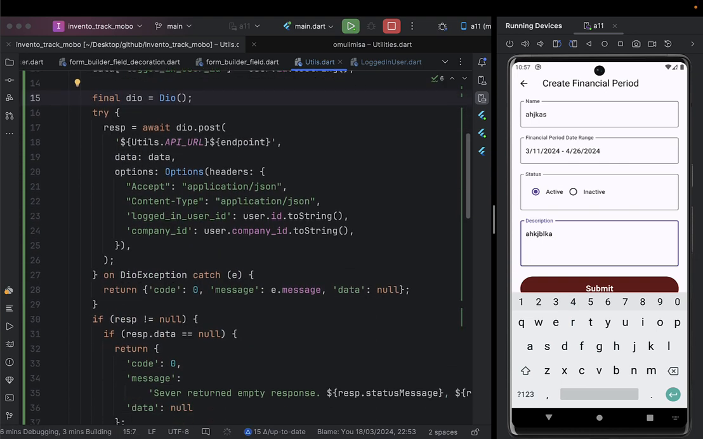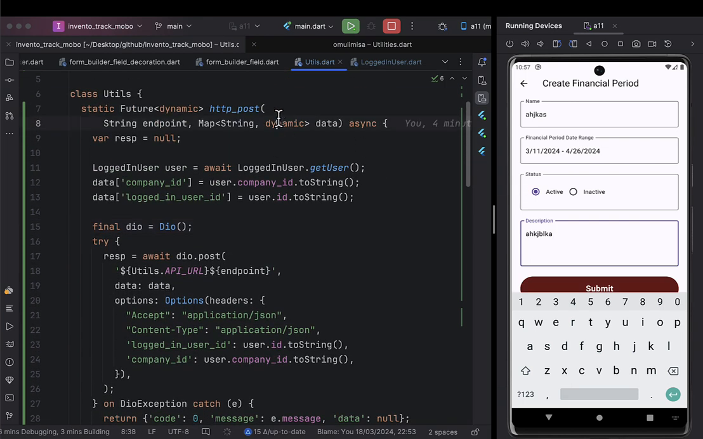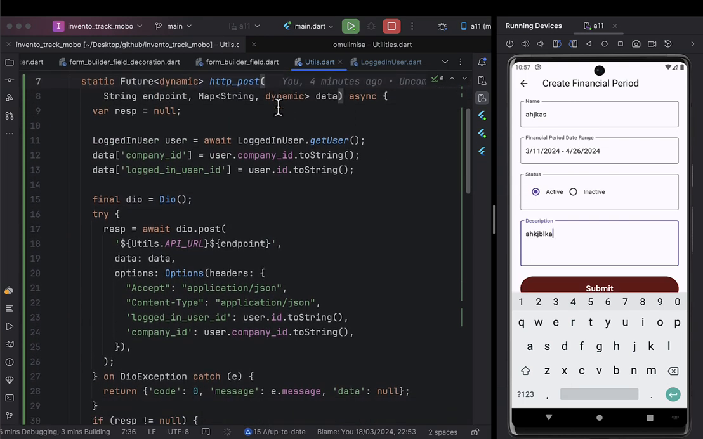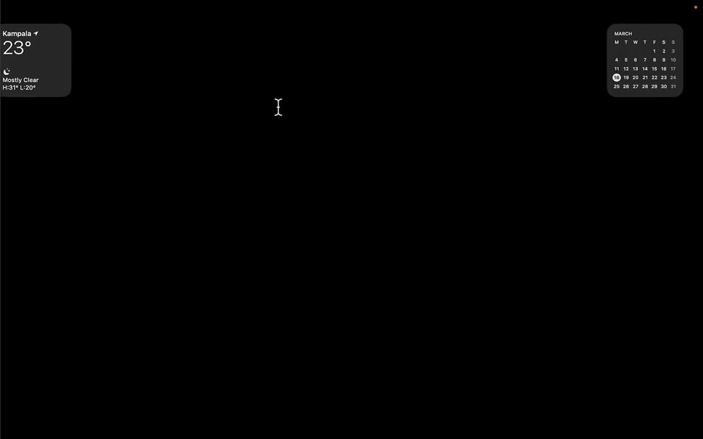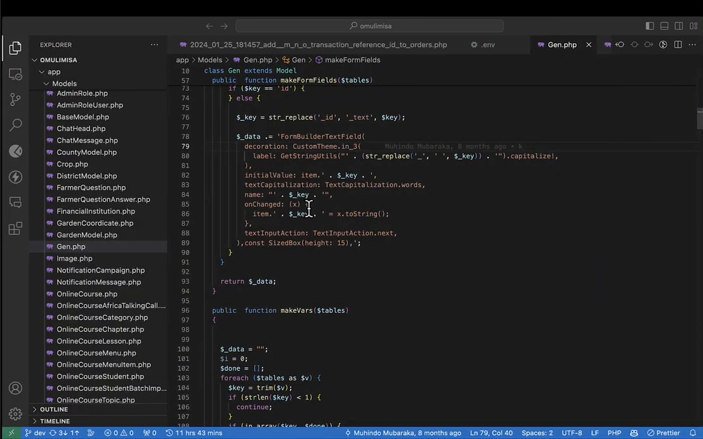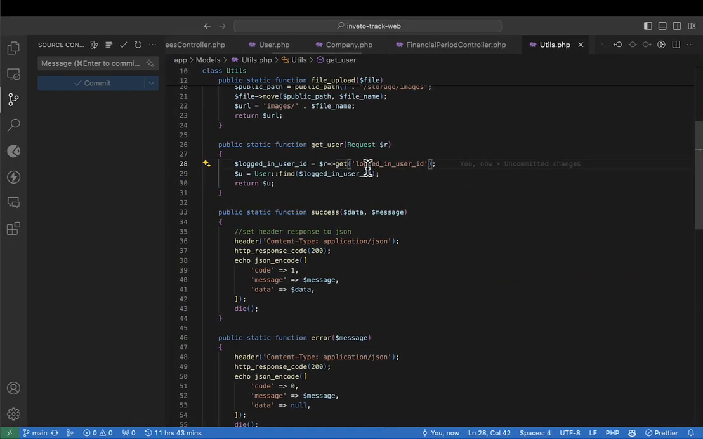Okay, so you see, everything is fine now. You can pause the video and look at how I've written my post function. And on the server, I've just changed this one from the header and put it back in the form that will be uploaded.